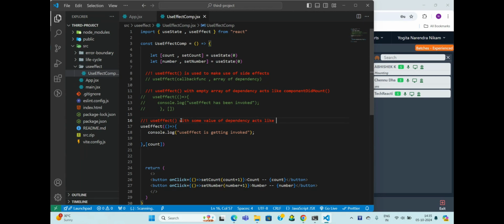So for each re-render of your component, the useEffect will get invoked, but depending on the value that you have passed as a dependency. Means after each re-render, useEffect is getting invoked, same as one method in the life cycle. Then the third behavior: it is getting invoked more than once, it is used for side effects, and it is also getting invoked after rendering of the component.